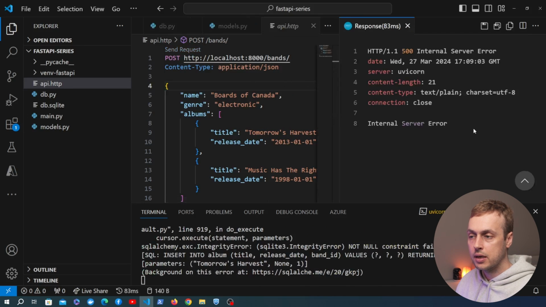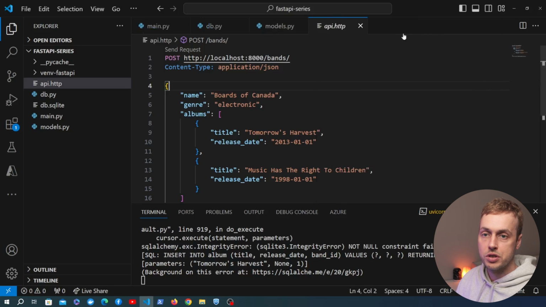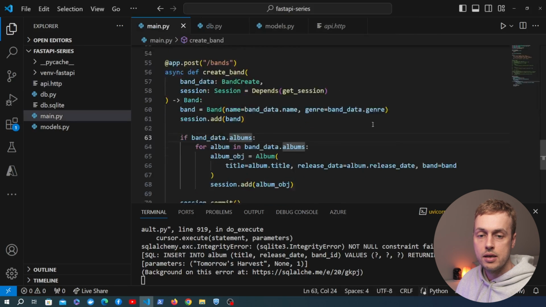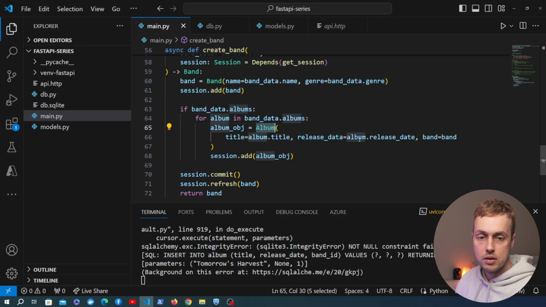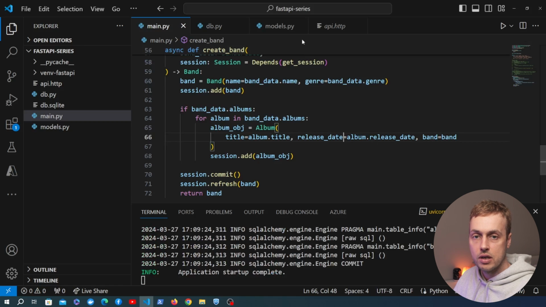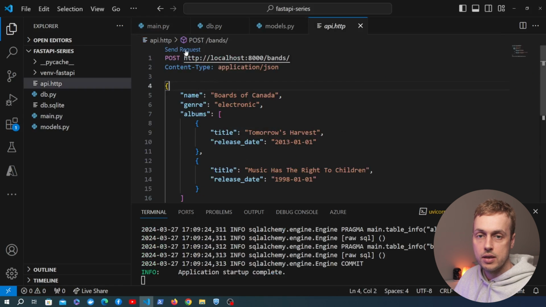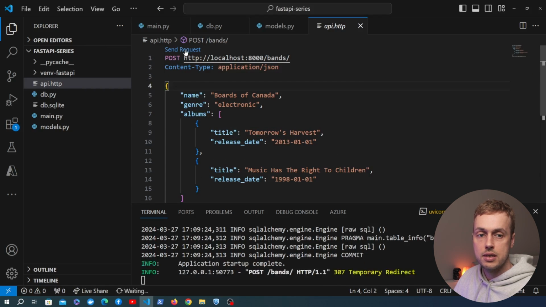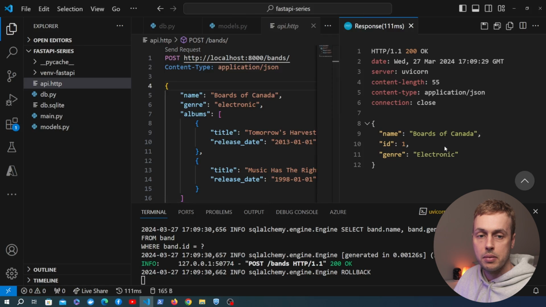And this time we're getting back an internal server error. And the problem here, and well done if you've noticed this, if we go back to main.py, when I create the album instance, we are passing in the release date, but I've called that release data. So let's change that and fix that. And we can now save this, and let's try it one more time. If we go back to api.http, let's send this request, and this time we get back the data.